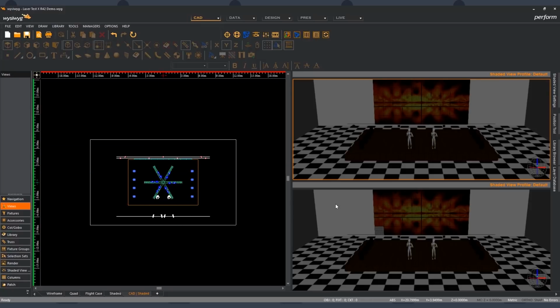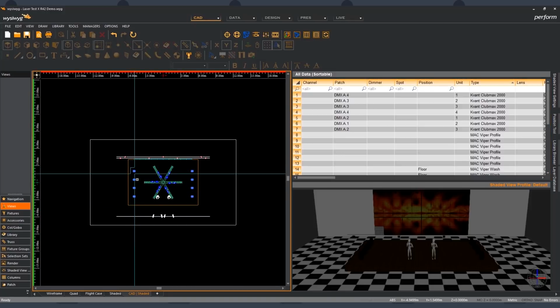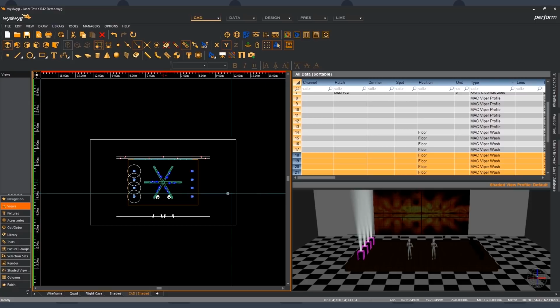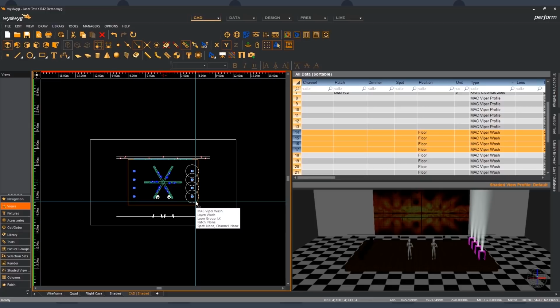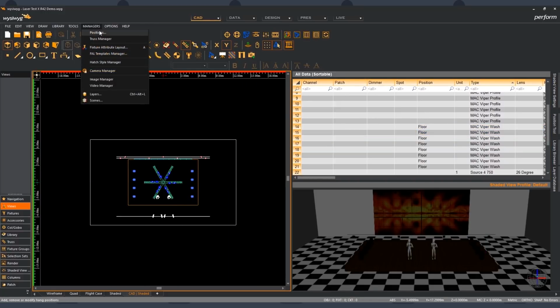But I'll select the top one, go up to the Windows toolbar, which I just opened, and find Display Spreadsheet View. When I do this, it'll now display a spreadsheet view for me on the same screen. So with this setup, I have my wireframe view, my spreadsheet, and my shaded view, and any selection that I make from one of these views is synchronized and visualized on the other views as well. So there's my stage left floor position fixtures. And if you look up into the spreadsheet, you'll notice that in the position column, they're all using floor.